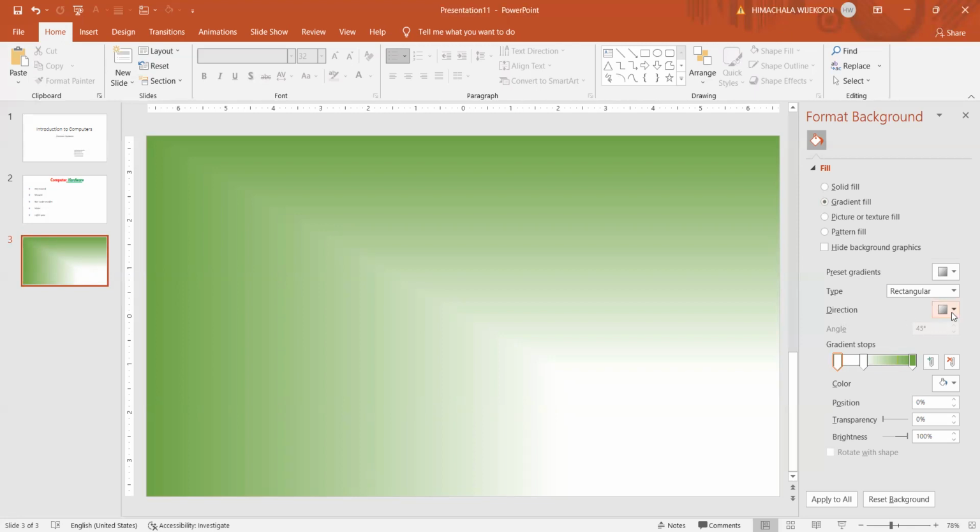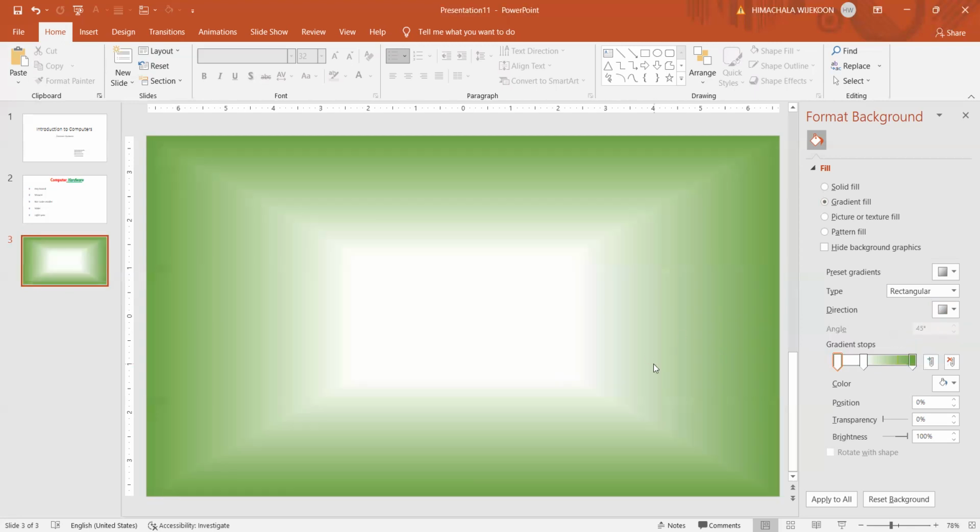Then the gradient direction. There are 5 options here. If you want to select this one, this is the way of the direction type. Then the amount of color also you can change by moving this slider. By moving this slider, the amount of color can be changed. Then the color type also you can change by selecting the color.